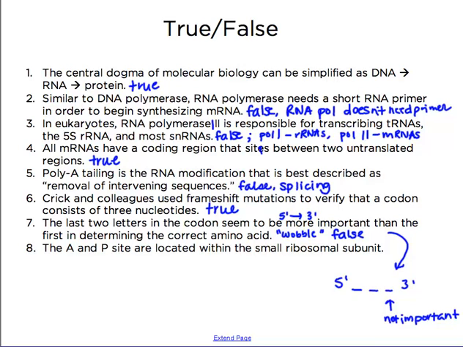8. The A and P site are located within the small ribosomal subunit. Now this is false, and it's just another fact you have to know, that the A and P site are located within the large ribosomal subunit.